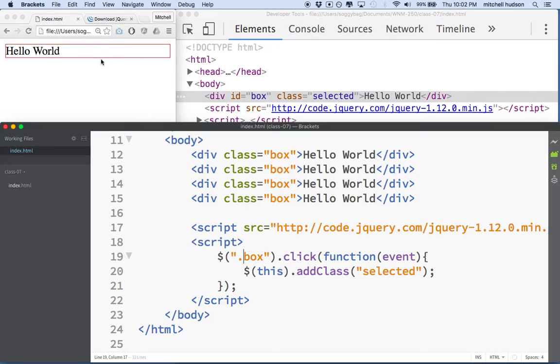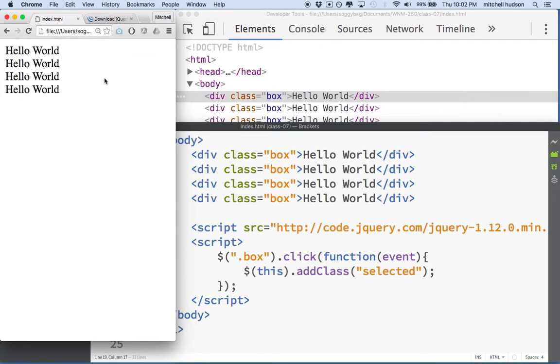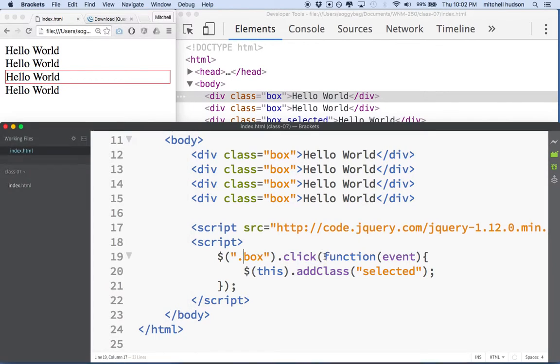Okay, and so you'll see when I refresh here that I've got four boxes, and when I click on one, like let's say I click on the third one, you'll see that the third one gets the border. And the reason why is when I've created the selector, jQuery saw that we used a class name, and it found all the elements with that class name and gave them all a click. So they each have a click function. Now, when we click on one of these, this becomes the current object. That's the object that you clicked on.